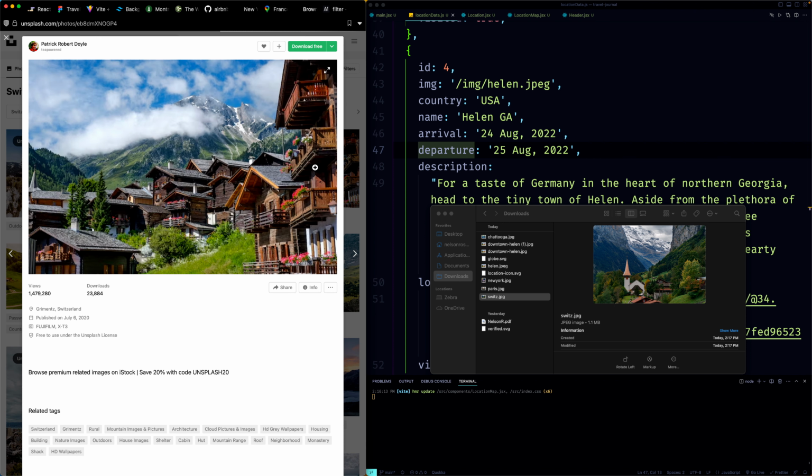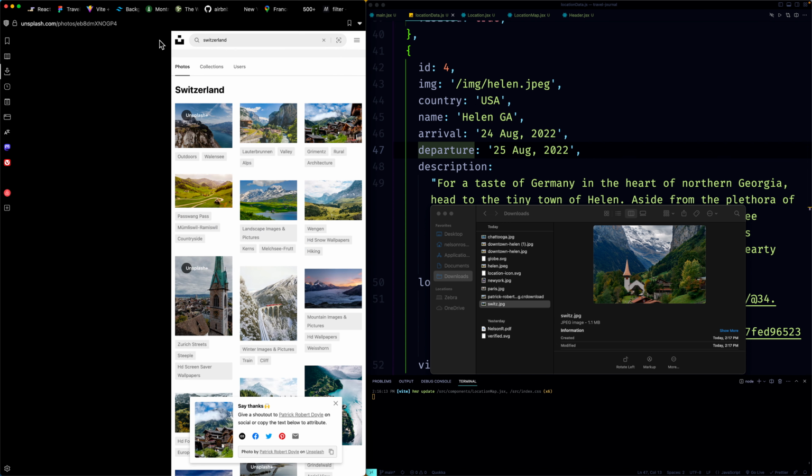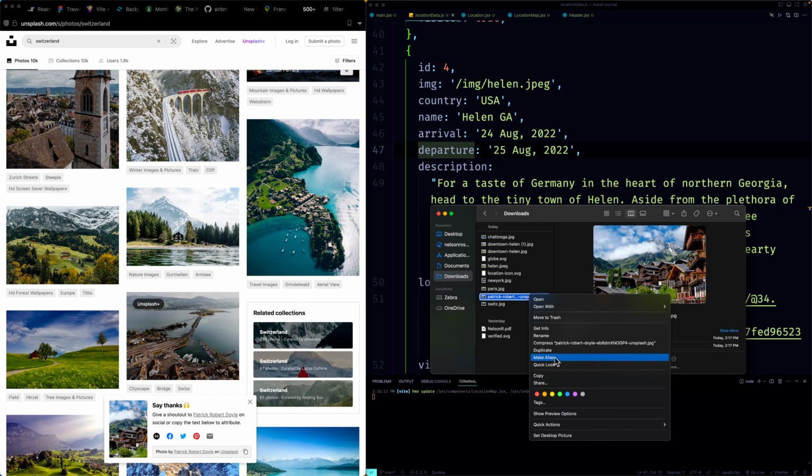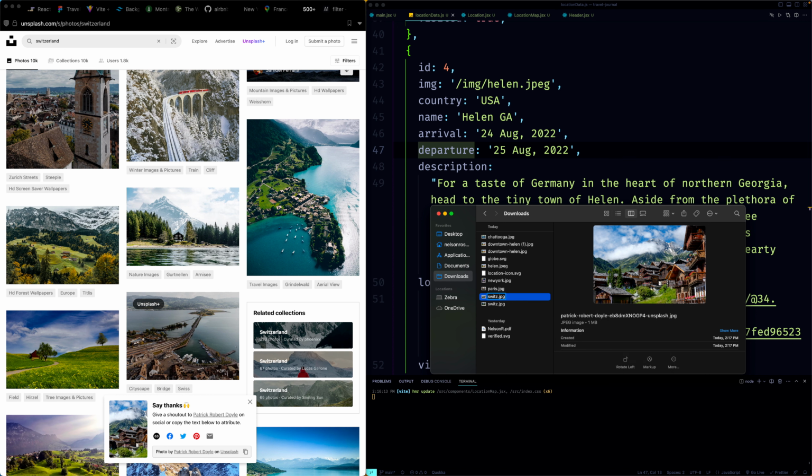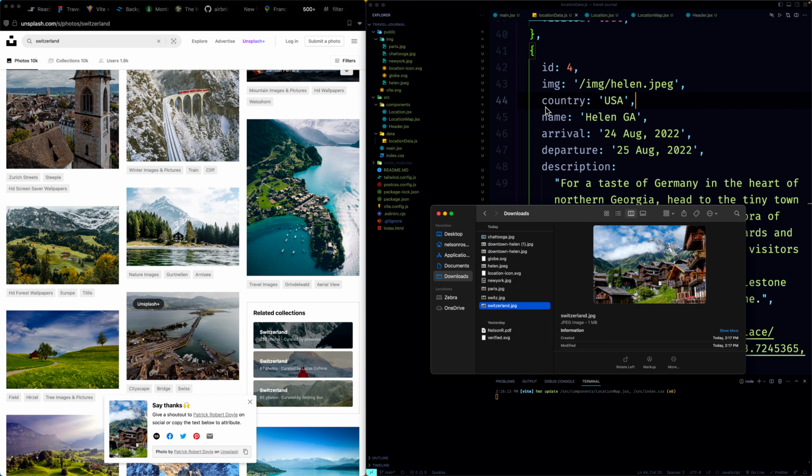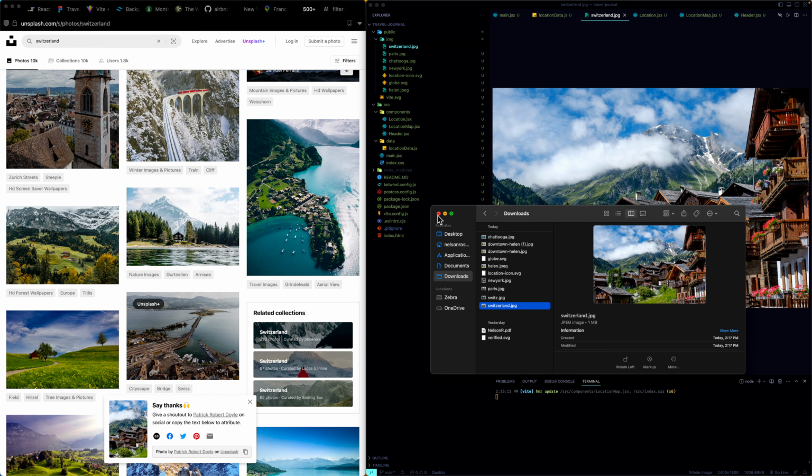Honestly, oh, this is so beautiful, man. This is so beautiful, but I really like this picture too. Okay, let's use this. So let's, man, Switzerland is such a beautiful country. Switzerland JPEG. So let's go ahead and get our finder. Let's drop this in here. So we have Switzerland here.